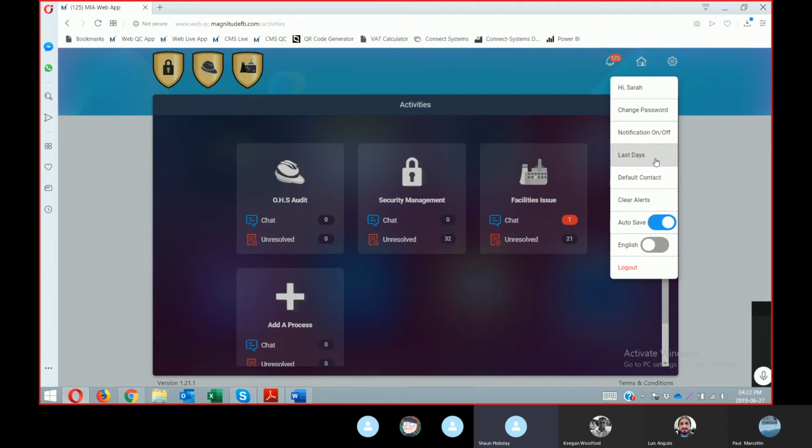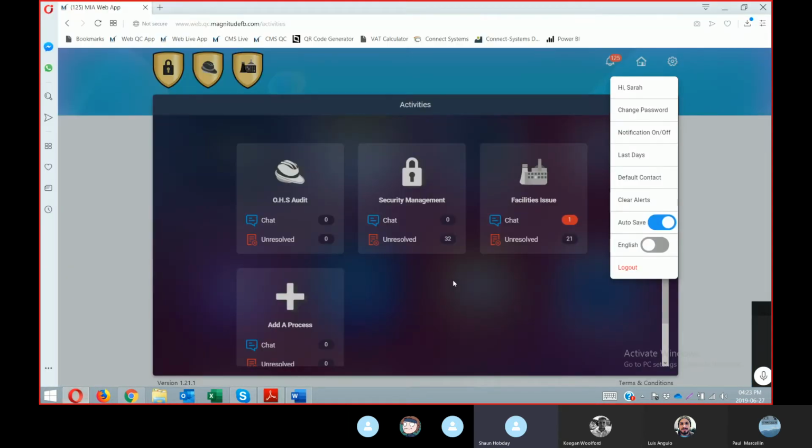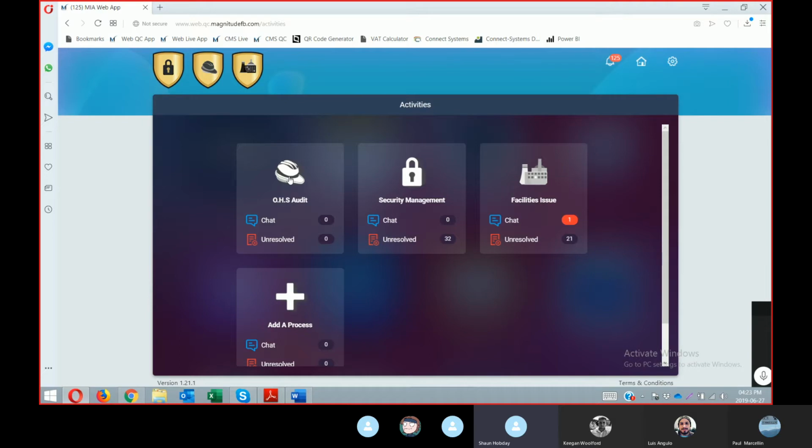Okay. The next one down is default contact. What default contact does is it allows for an activity to auto-lock to a particular individual. You can always change this at a later stage, but what this does is it just allows for one less step in this process as a whole. So just as an example, I'm going to bring it back to what we're doing now so that it's real. When Sarah completes a OHS safety audit, that audit gets sent through to Themba every single time. There is no point in Sarah going to OHS audit and then searching for Themba when she does this. And I'm going to show you what I mean by this as an example.